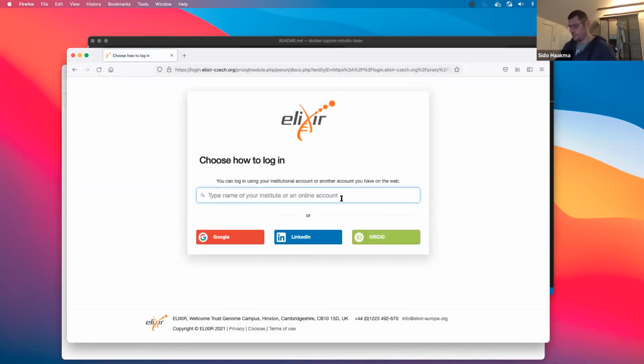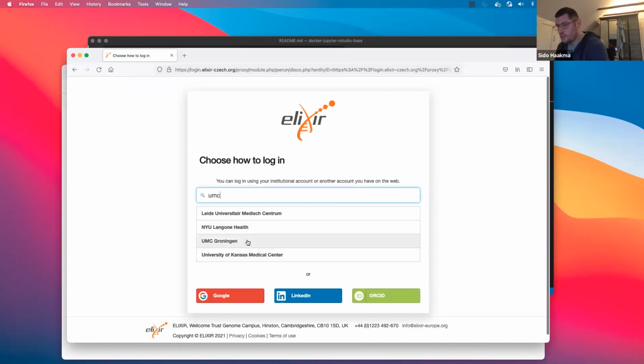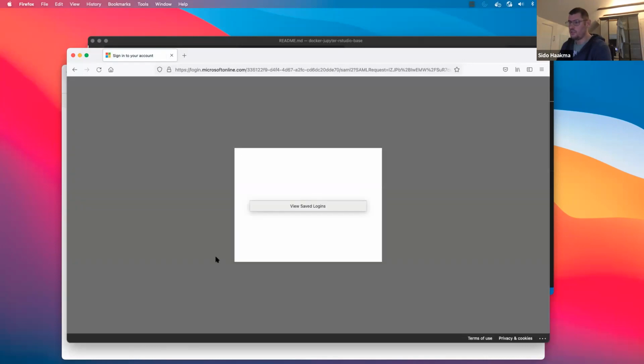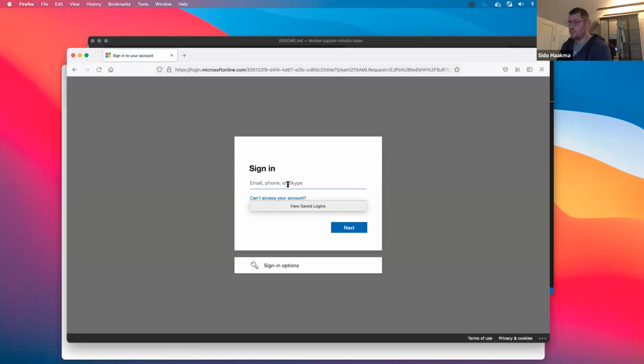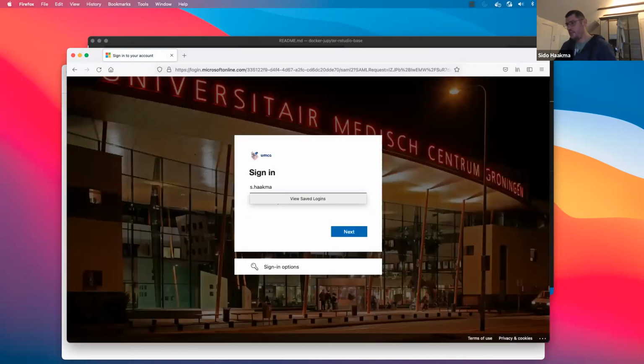Then I will type in my institute, the UMCG in Groningen. Then I use my own credentials to log in.